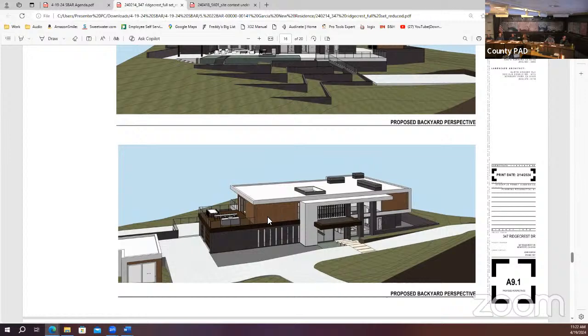Yeah, I'm fine with the architecture. I'd be interested to hear what the landscape architects think of the landscape. And I think story poles are a good idea because it is over twice as big as what's there now, and it's a pretty dense neighborhood. So I think we should see how it sits on its site.